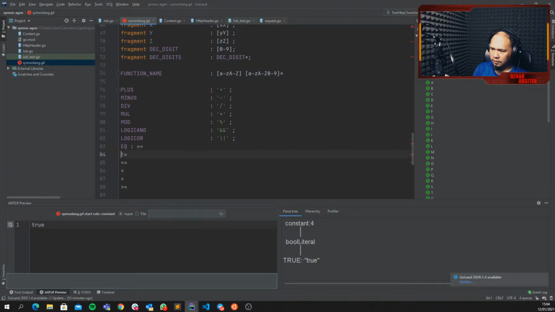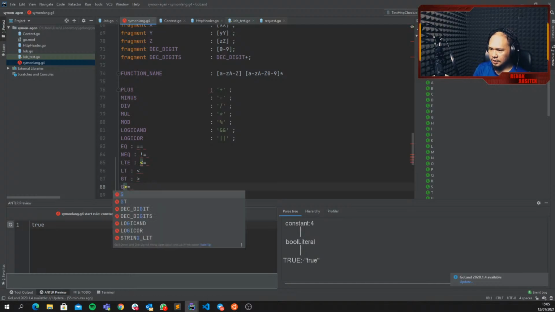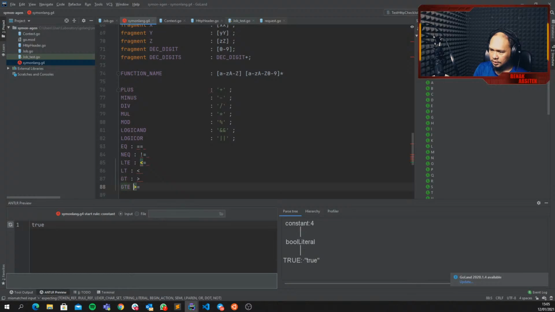This is what we call EQ. This is what we call not equal. Yeah. We call this less than or equal. We call this less than. We call this greater than. And we call this greater than or equals. Okay. Yeah, we need to enclose this.